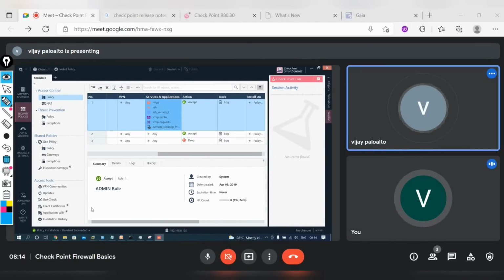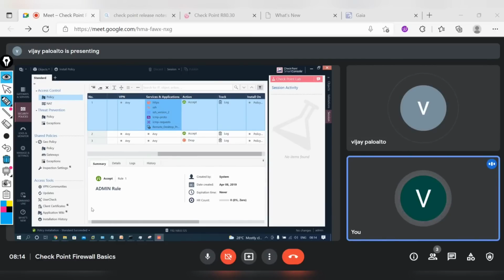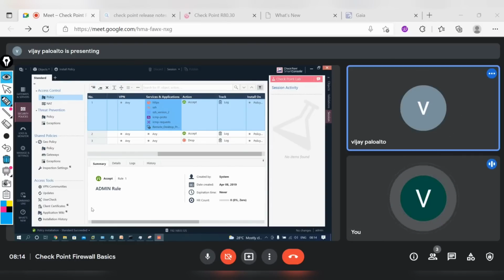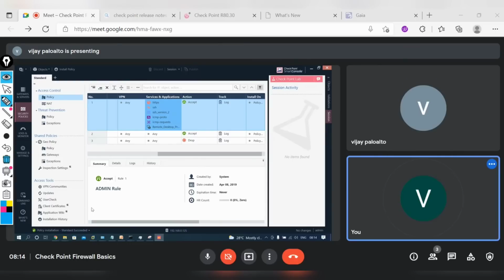So this is for the policy part. Now we will move to the command line and we will run some commands, and then we'll try to check the license and we'll end the session. Now go to the CLI. You have putty.